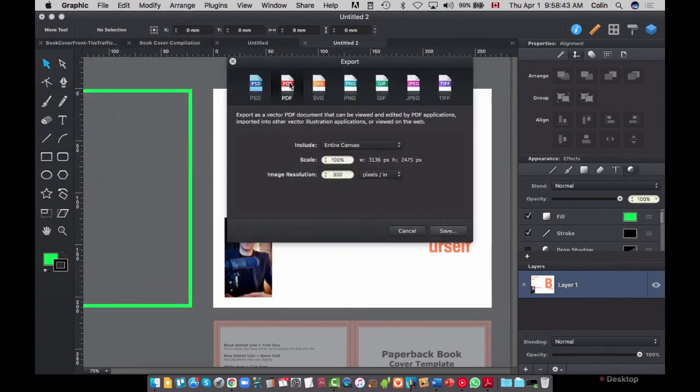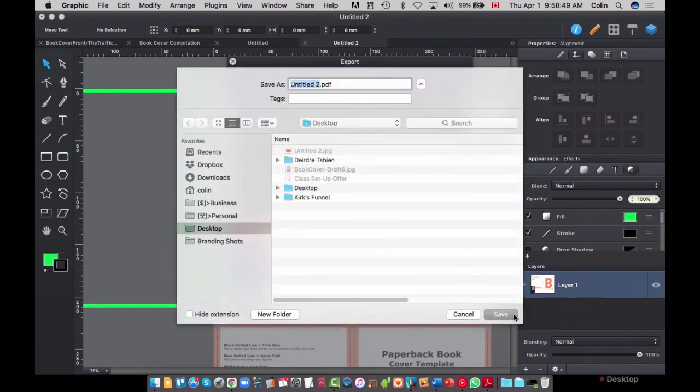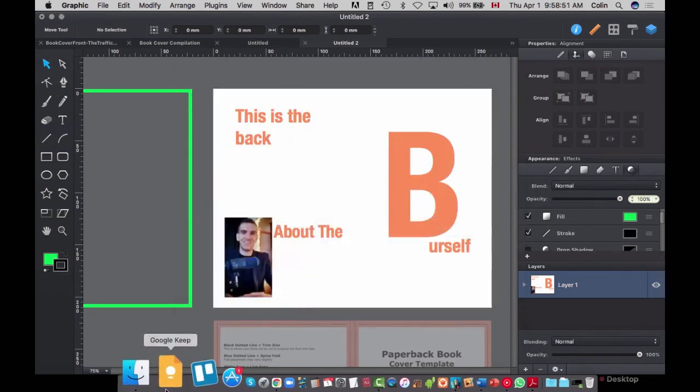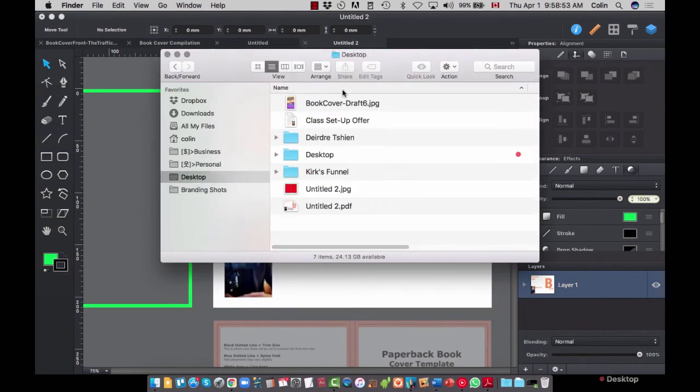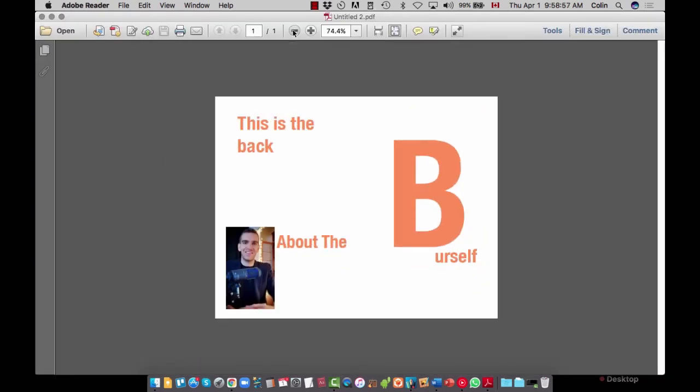Exporting. I'm going to export as a PDF, 100%. These are the exact dimensions in millimeters. And this is potentially the world's ugliest cover that we just built together. And that is it. That's the cover.